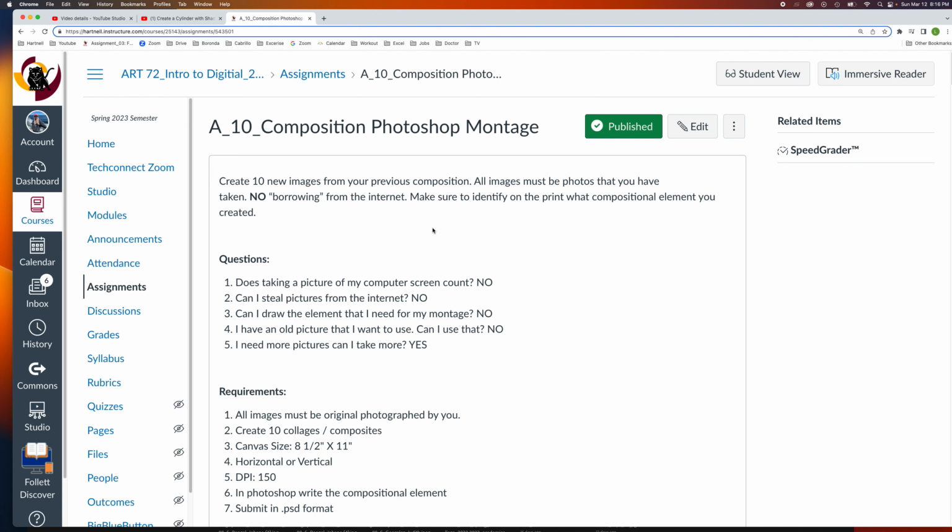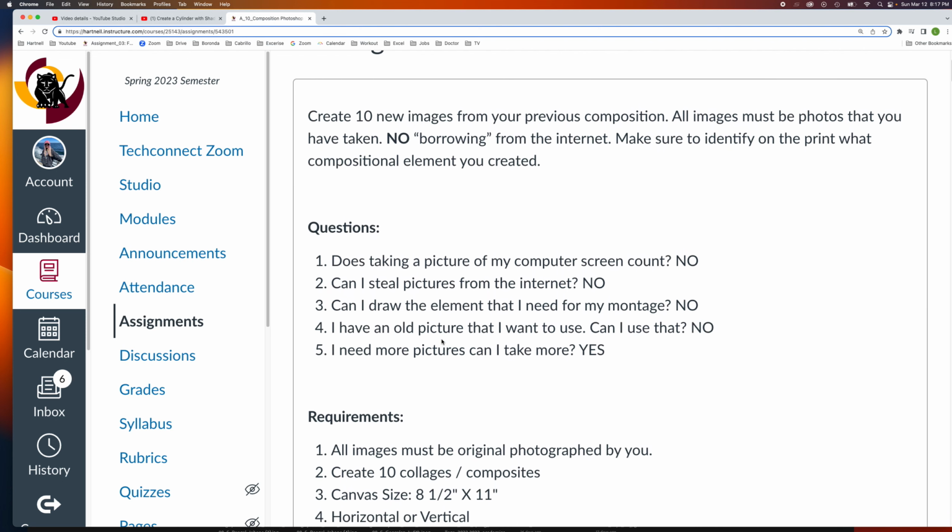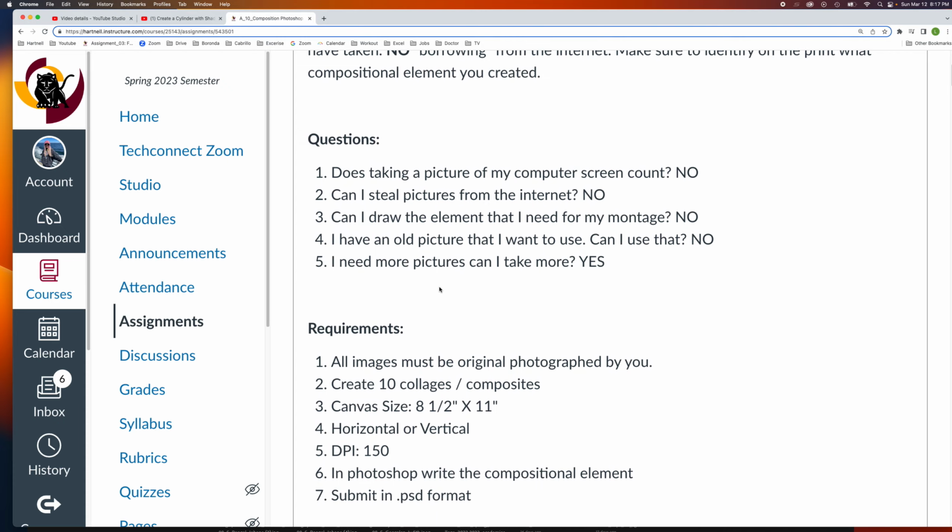So here are some questions that come up all the time. Does taking a picture of my computer screen count? No, you can't take a picture of an image on your computer screen. That is just like stealing another person's image. Can I steal pictures from the internet? No. Remember, everything that you submit in this class, unless I state that you can do it, you have to take your own photographs. So no borrowing from the internet.